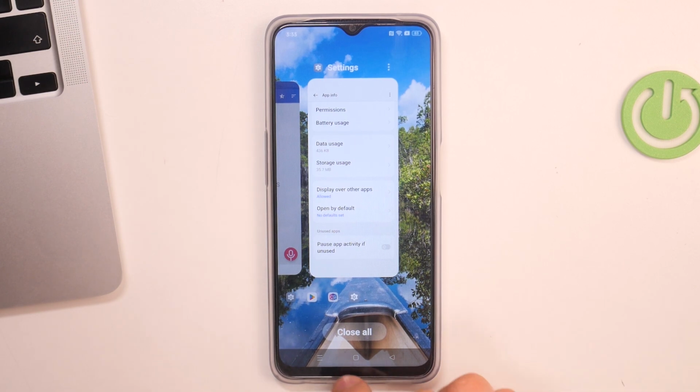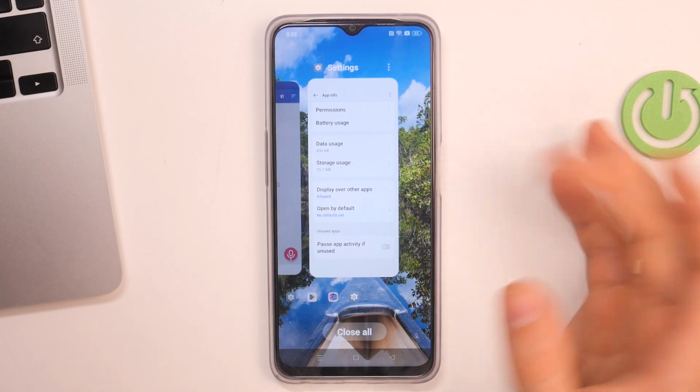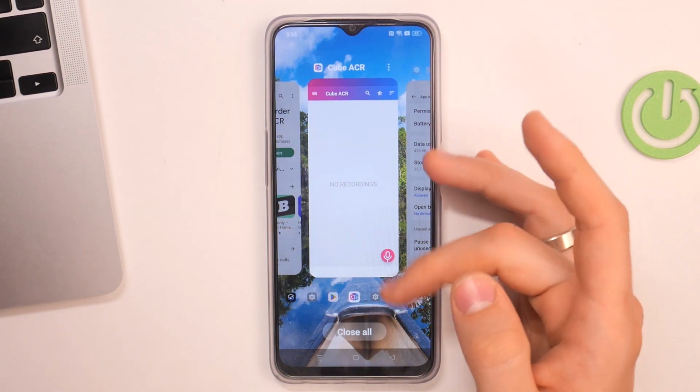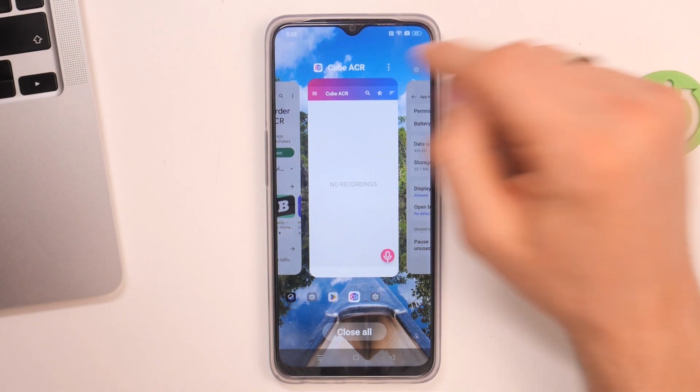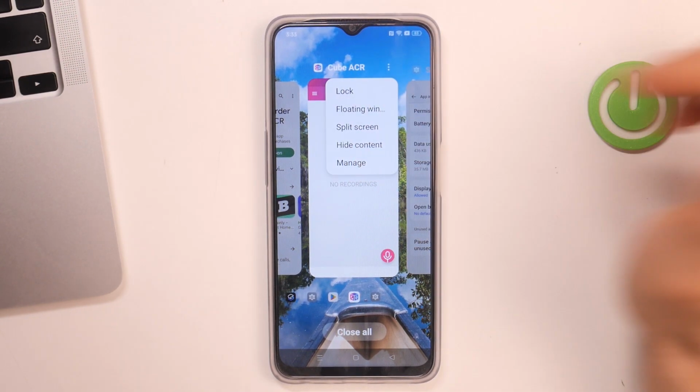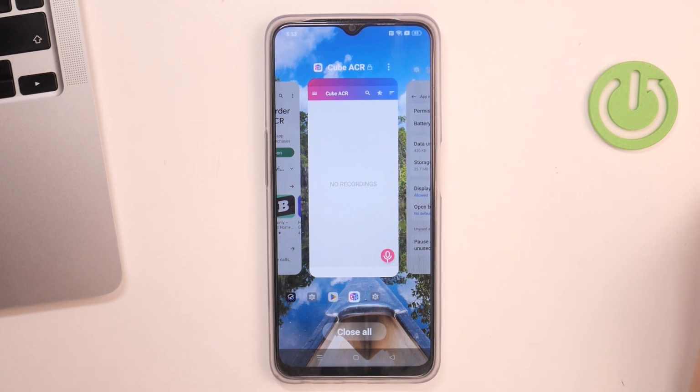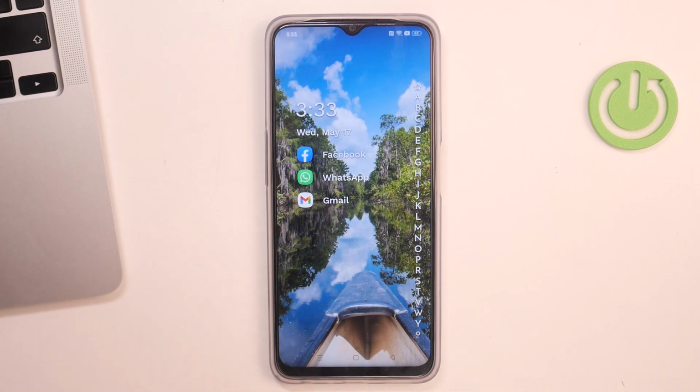Great. Now go back to the home screen and click on the three lights or three dots button if you are using gestures. So just swipe it in this way and hold, and you will open recently opened apps. In this menu, you need to find CubeACR. Click on the three dots button between the CubeACR and click lock.